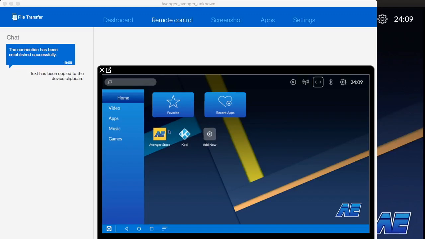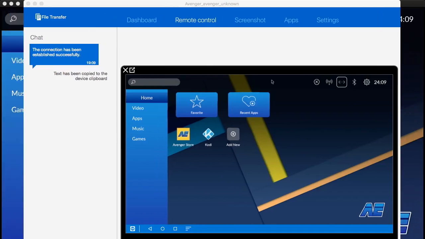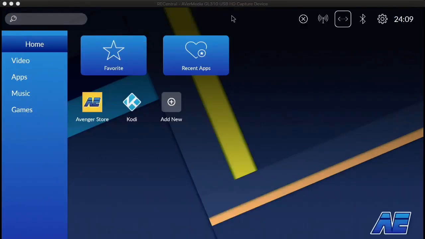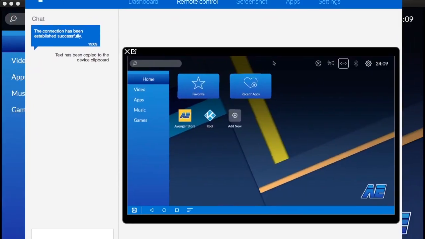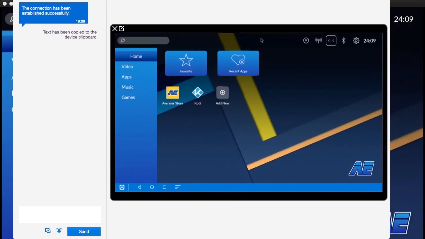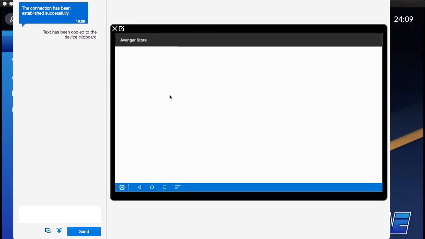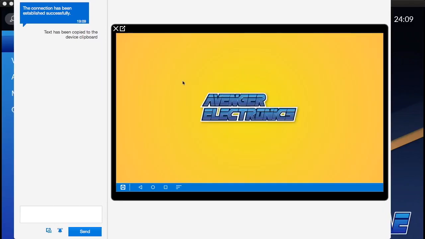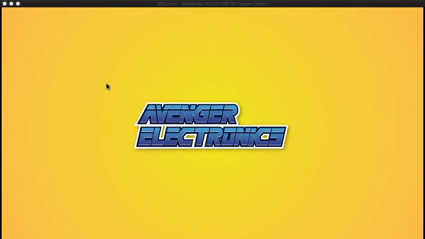If you're the technician, this is what you're going to see. That's my box. And then this is my computer here where I'm controlling the box. So if I click here on the Avenger Store, then on the box, it opens the Avenger Store.